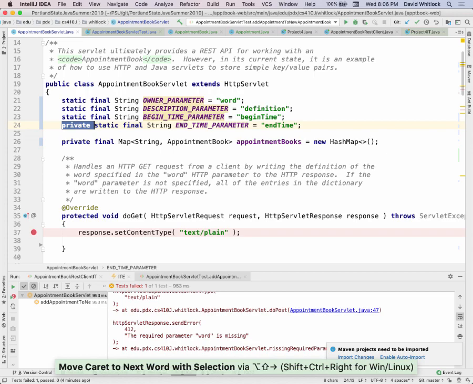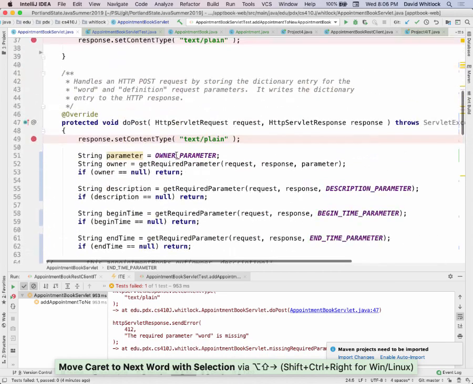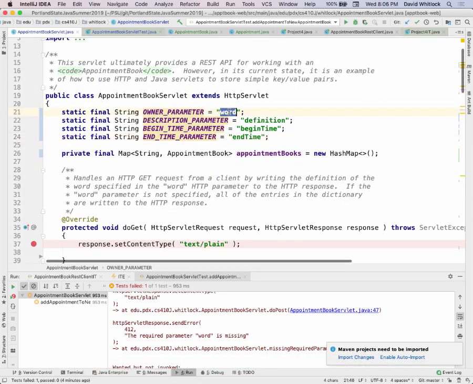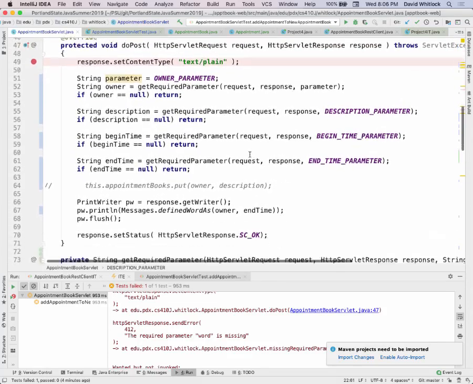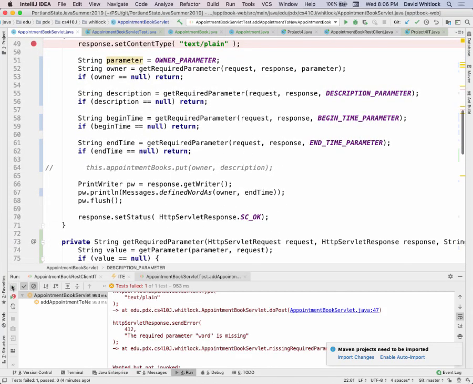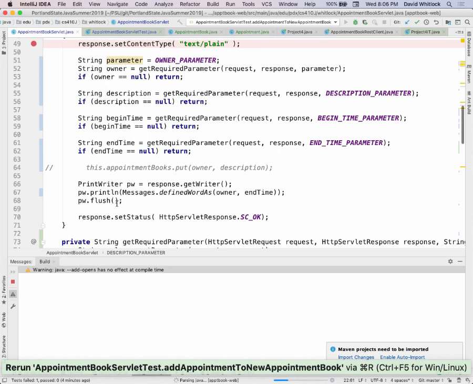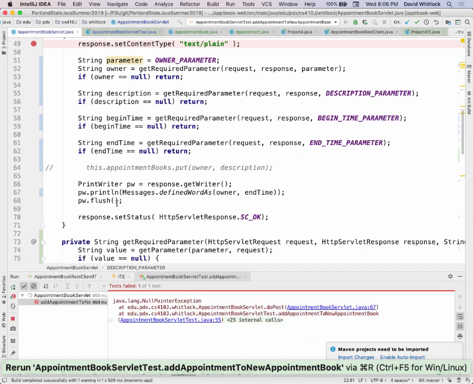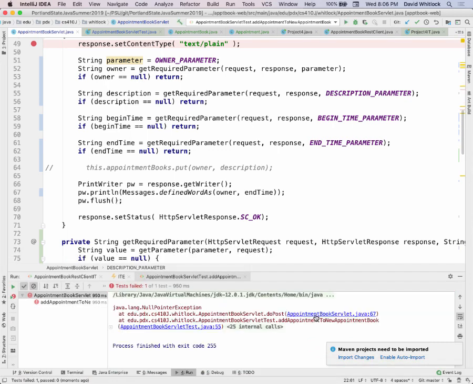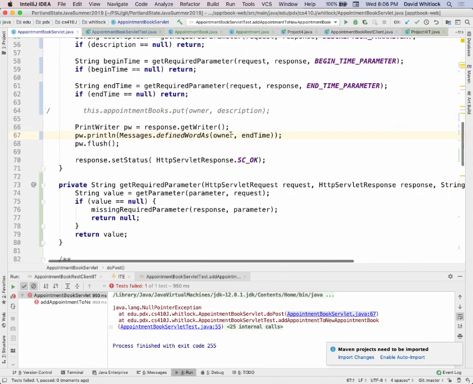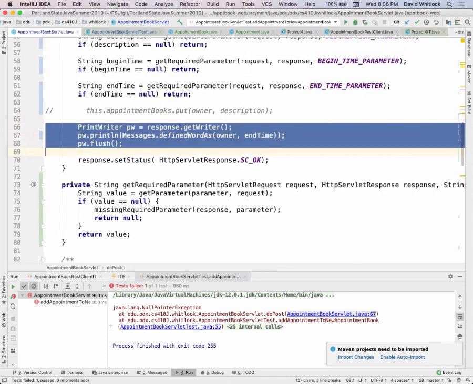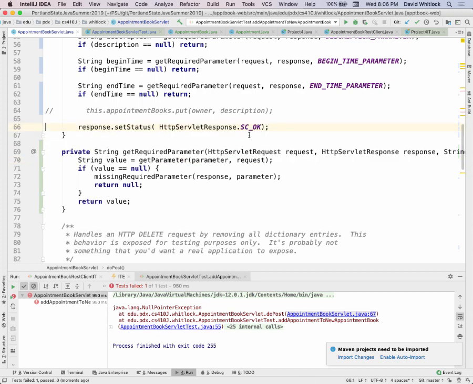So here, I've got all of that. Oh, did I update the? I did not. Owner. Description. Now I've got all that. Now let me run this again and see how far I get. Aha, null pointer exception, do post. Oh, interesting. I don't need that anymore because I'm not actually writing anything there, so that's good.